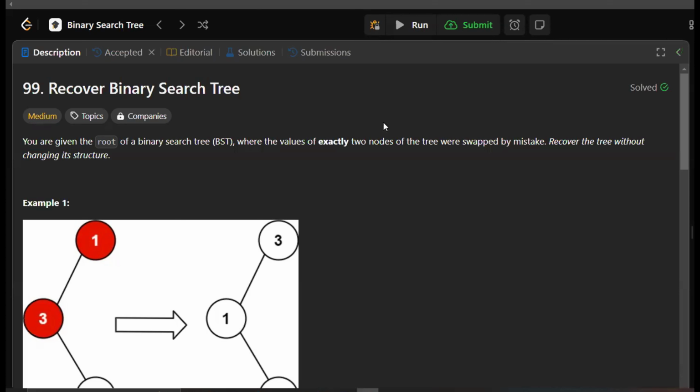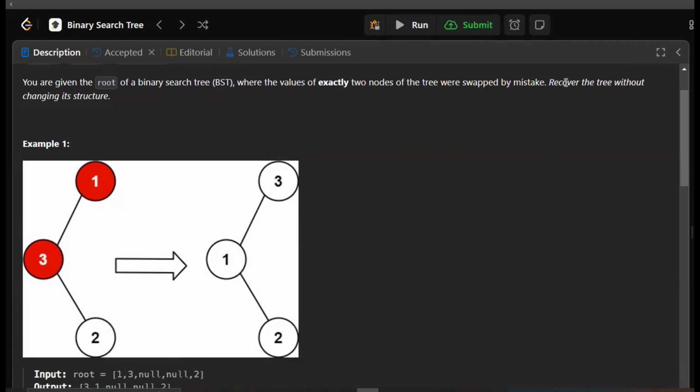Hello everyone. Welcome to the solution of LeetCode problem 99 named Recover Binary Search Tree. In this problem, we are given a root of a binary search tree where the values of exactly two nodes of this tree were swapped by mistake. Now, we have to recover the tree without changing its structure.